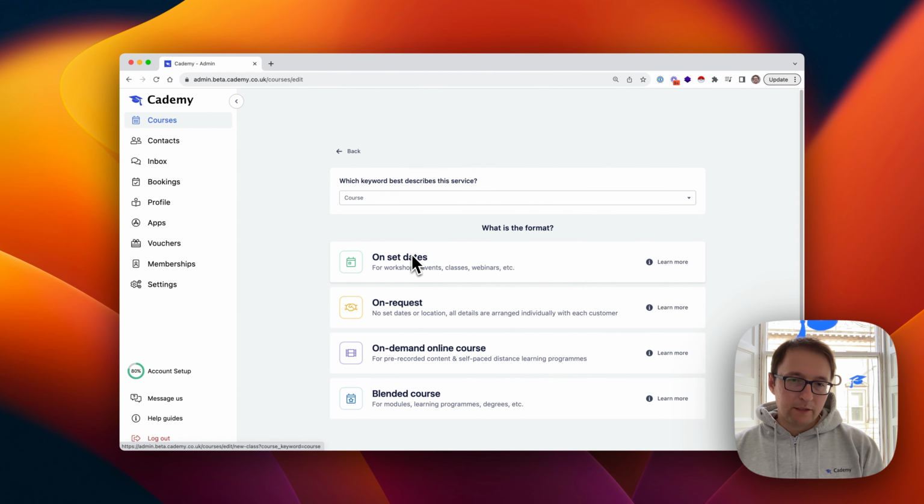With on-set dates, you have to set specific dates and times when it's happening, and with on-demand, you have to upload content for people to consume after they enroll into the course. Whereas on request courses, you don't really need to set up a specific date, time, or price even. You can just set up the listing as is, and you allow customers to inquire before you agree on the date and time and the price. So let's see how you set one up.